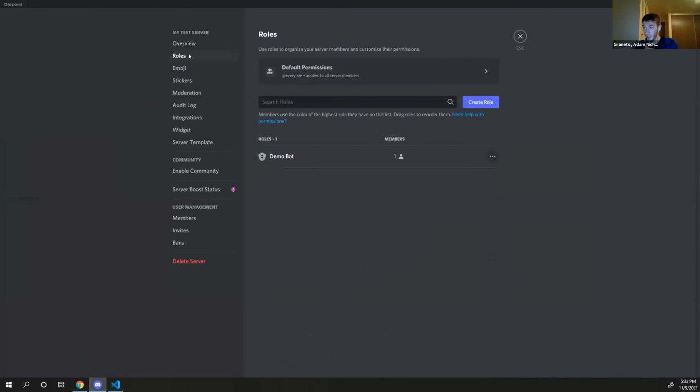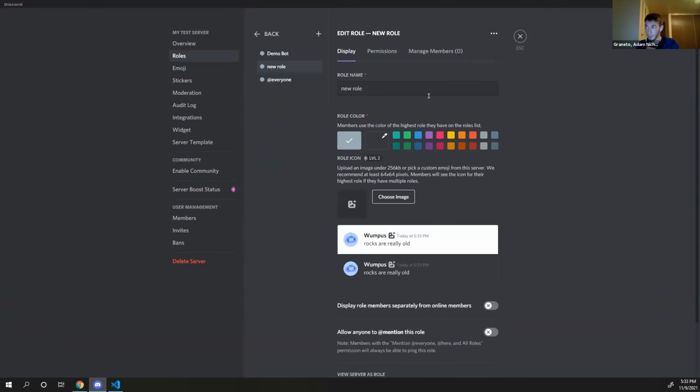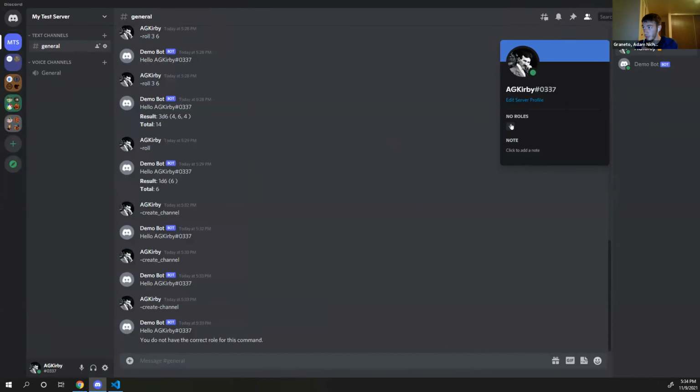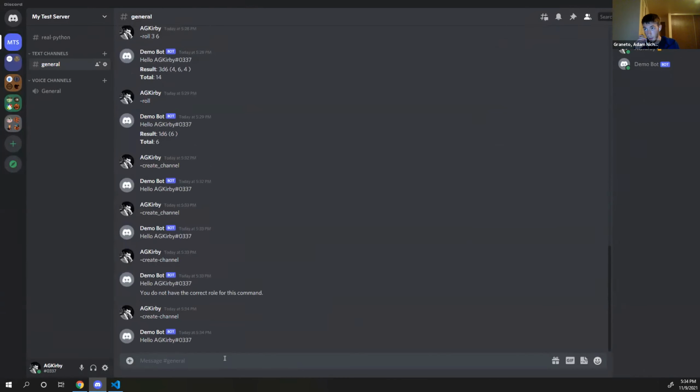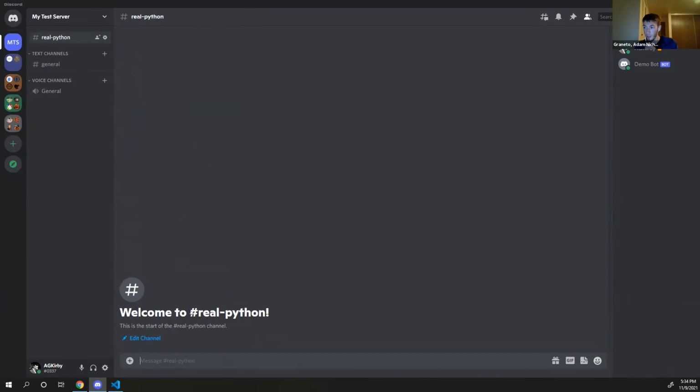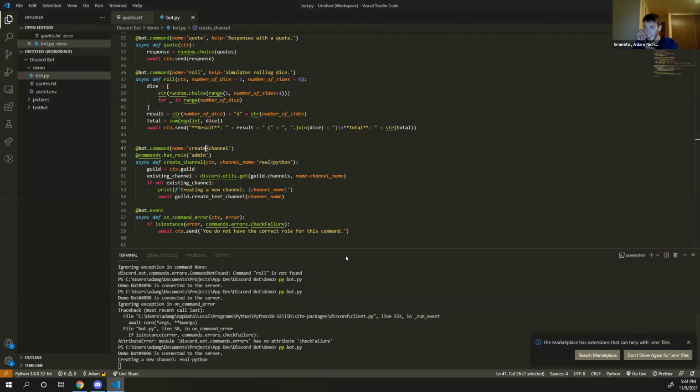And one thing while I'm here in the roles page, you'll notice whenever you add a bot to a Discord server, it automatically creates a role for that bot with the permissions that you authorize the bot to have when adding it. There goes. It created a new text channel right here called Real Python.